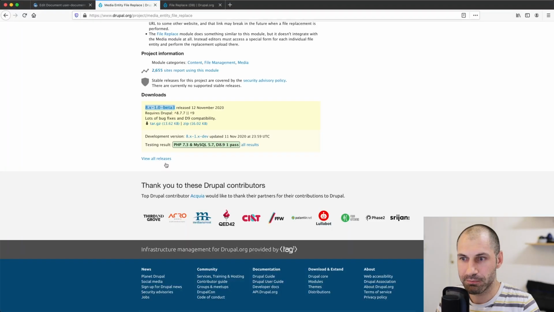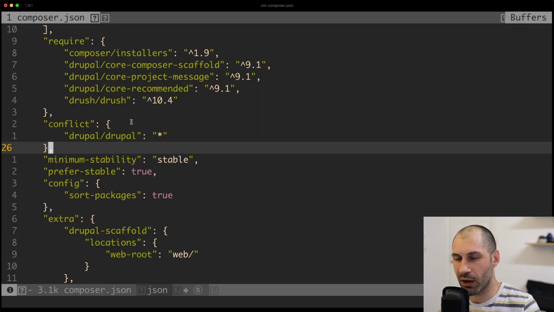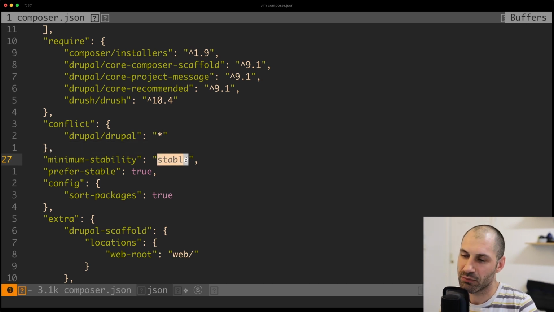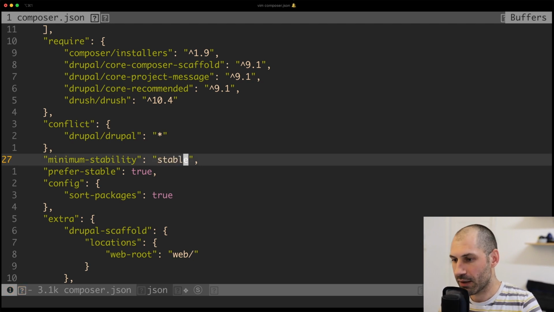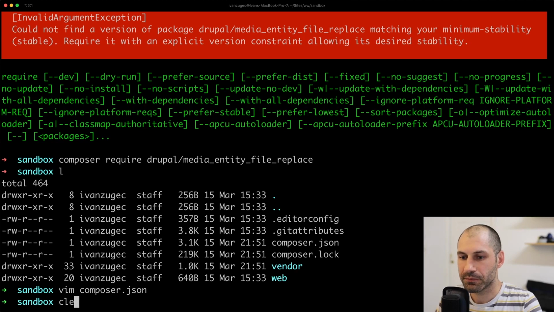If we look here, there is no stable version. The fact that this is yellow means that it's not considered stable. So there's two options, okay? Now I don't want this to turn into a whole composer thing. One option is to change this minimum stability to dev. I'm not going to do that. Can't be bothered.